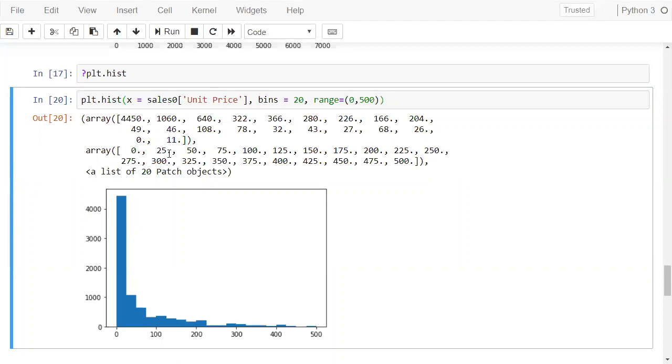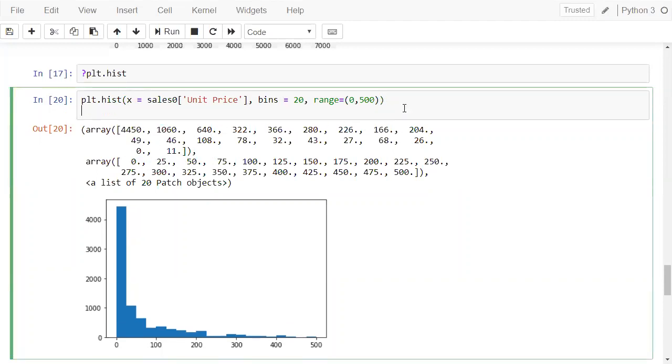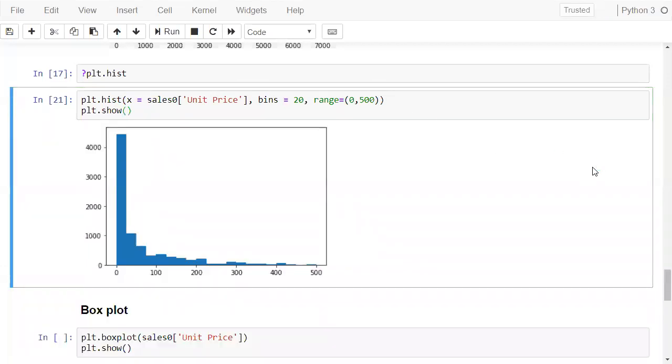These are the different bucket beginnings, the different buckets it has created, and these are the corresponding values. It calculates that because it has to do a calculation in the background somewhere, so it does that first. If you don't want that to appear, you just do a plt.show.